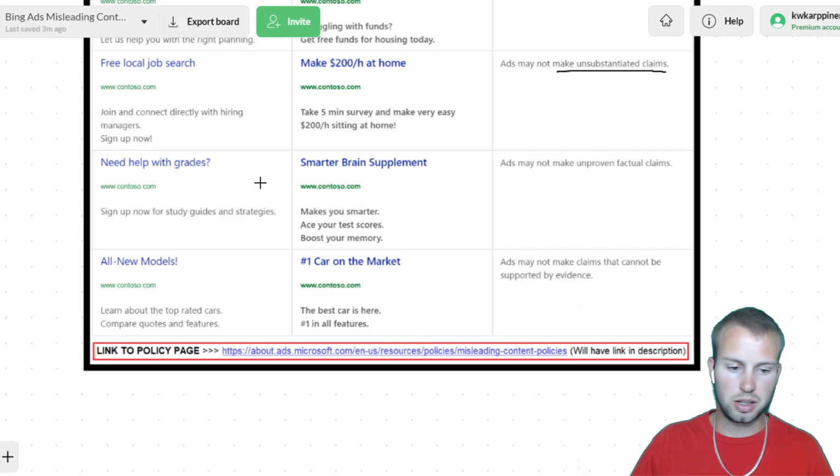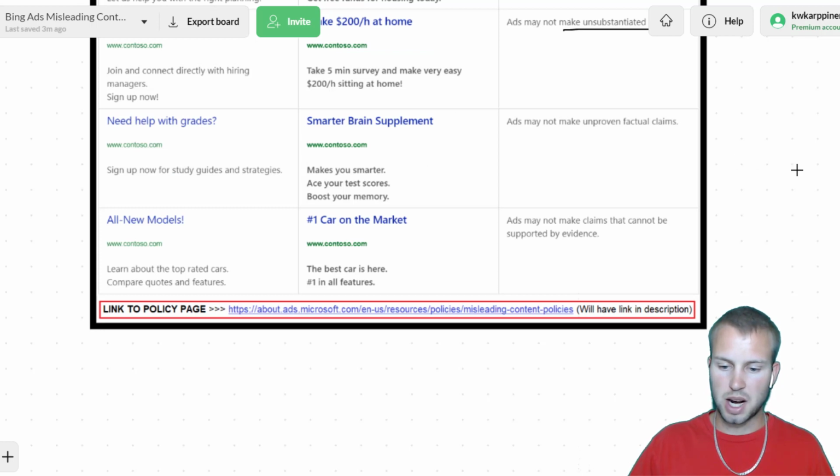So instead of doing that, you could do "Need help with grades? Sign up now for study guidelines and strategies." And then the last one is ads may not make claims that cannot be supported by evidence. So that is the fourth one.